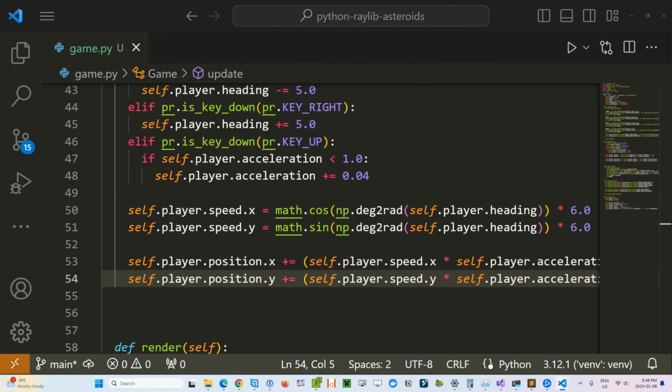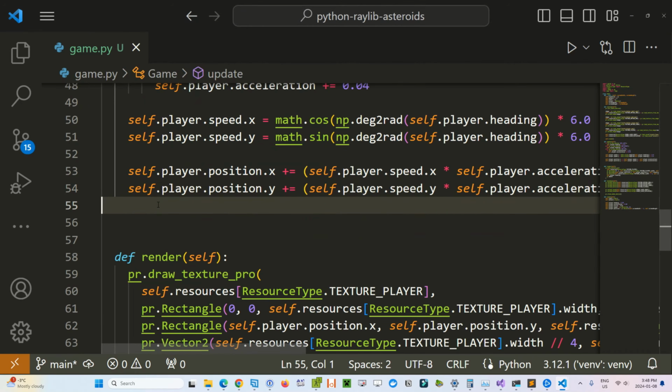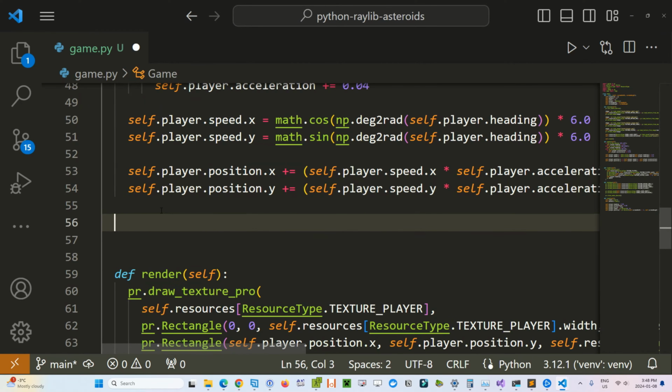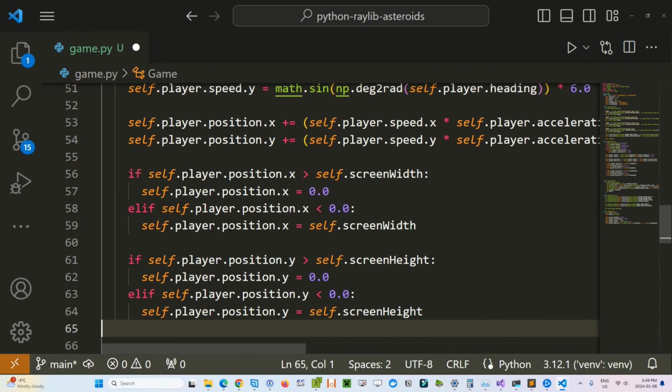Okay, so finally, let's do the bounds detection. When we go out of bounds on the left or right or top or bottom, we warp in on the other side. This is going to be pretty simple. We're essentially doing exactly the same as what we did on the C side.